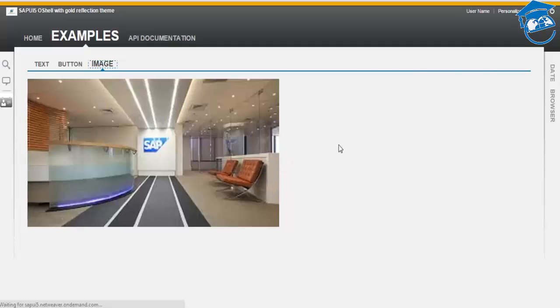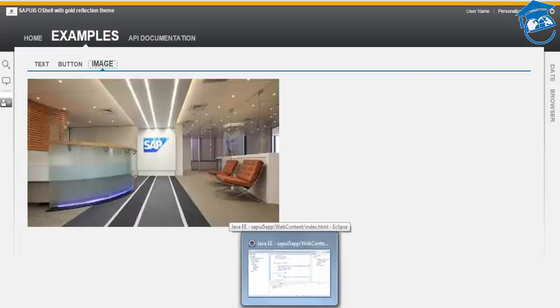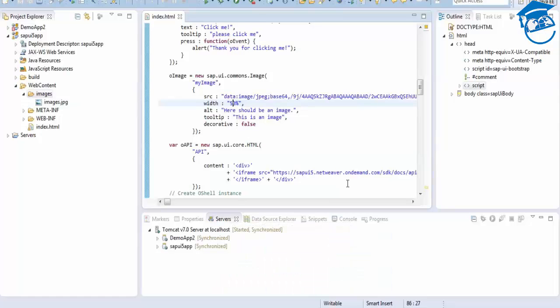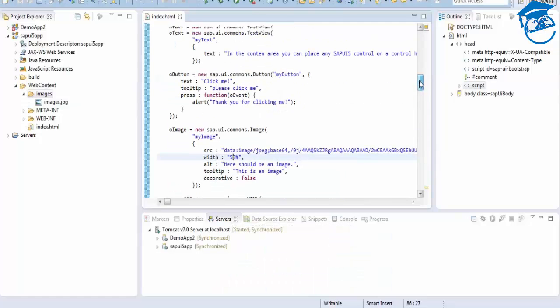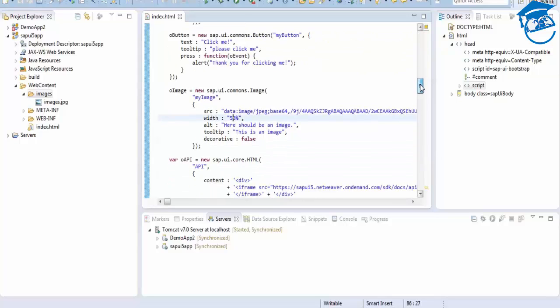So sometimes your changes won't appear, so what you have to do is press F12 and then refresh your page. That time it will clear your cache. Yeah, web applications always have a cache problem, so you always have to avoid it. So this is how we have displayed a text, button and image.